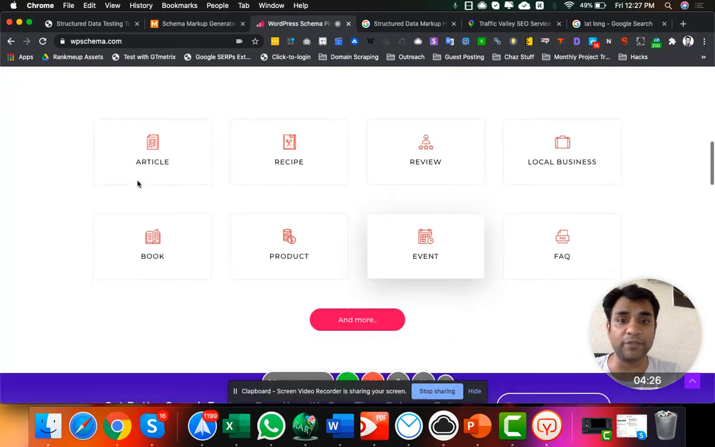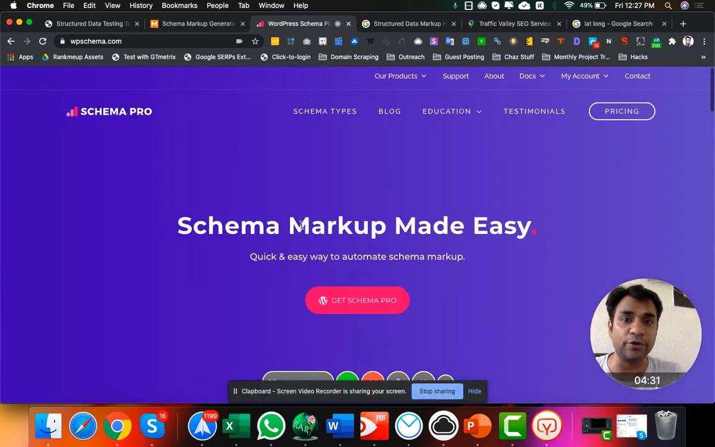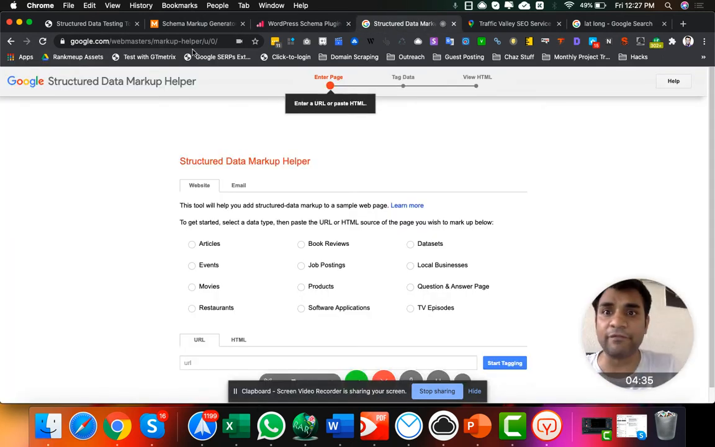And you can see there's a variety of schemas sitting up here. There's a lot more. So yes, that's another option. And the third option we are going to cover, I haven't seen many people talking about this one, is the structured data markup helper. So just Google this term, you'll get this one.